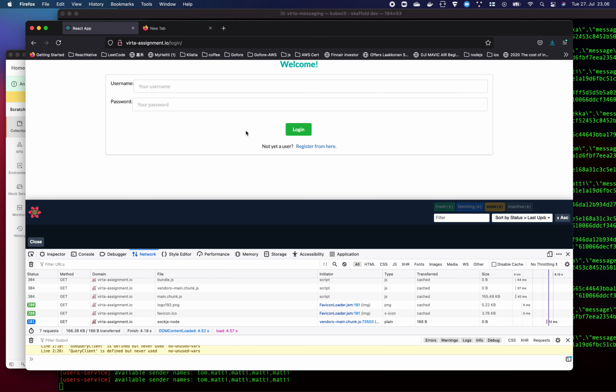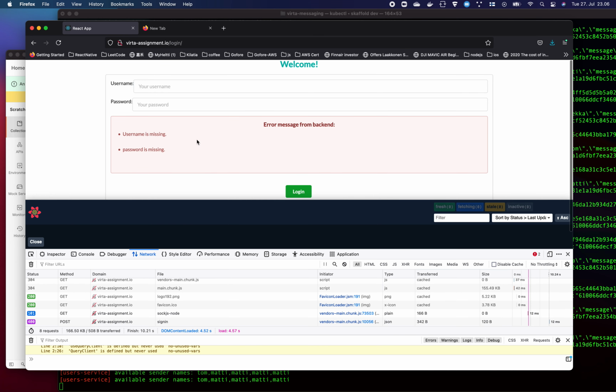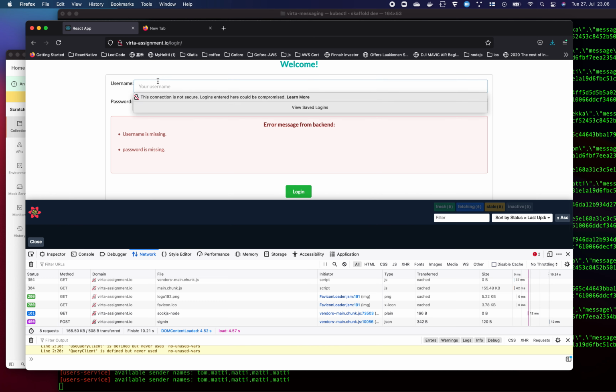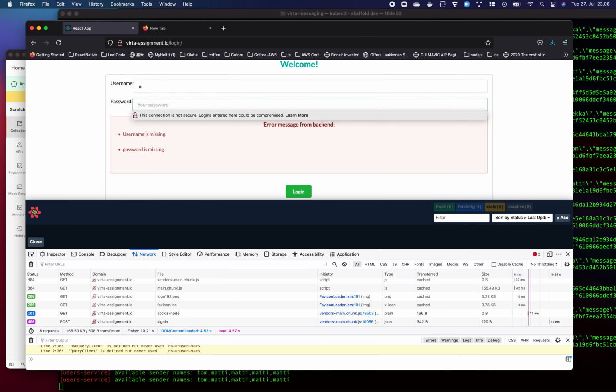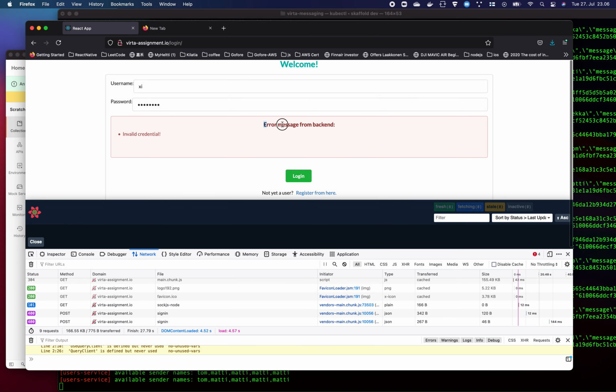There's also validation implemented. If I don't input anything, press this login. Username missing, password missing. And if I input a valid username but wrong password, backend will validate that and return the corresponding error. Yeah, error message from backend, invalid credential.